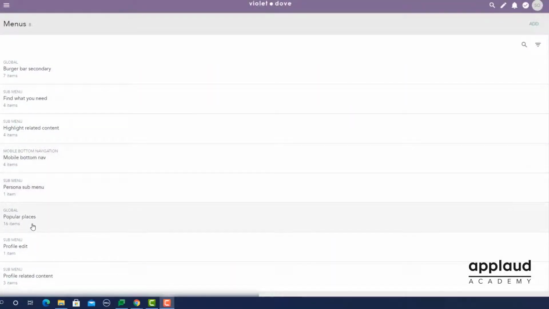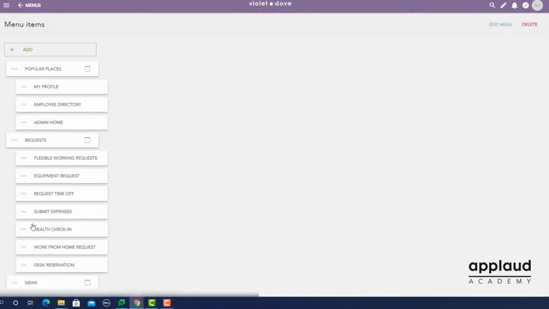As with all templates available on your Applaud platform, installing any of them is optional. All the menu configurations can be built from scratch, and we will show you how to do that.